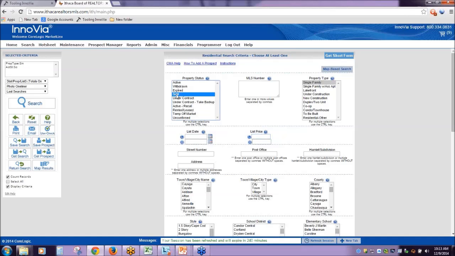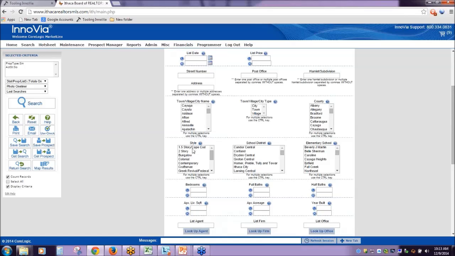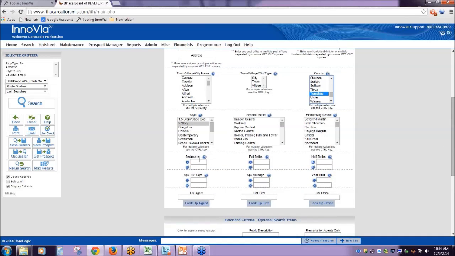So I want to do sold. I want single family because my subject is single family. We're going to do two-story because my subject's two-story. You would probably pick your elementary school. I'm just going to use county in this example. And I'm going to scroll down, and I would put the same amount of bedrooms and baths. We're going to say 3 to 4. And full baths, 3 to 4.